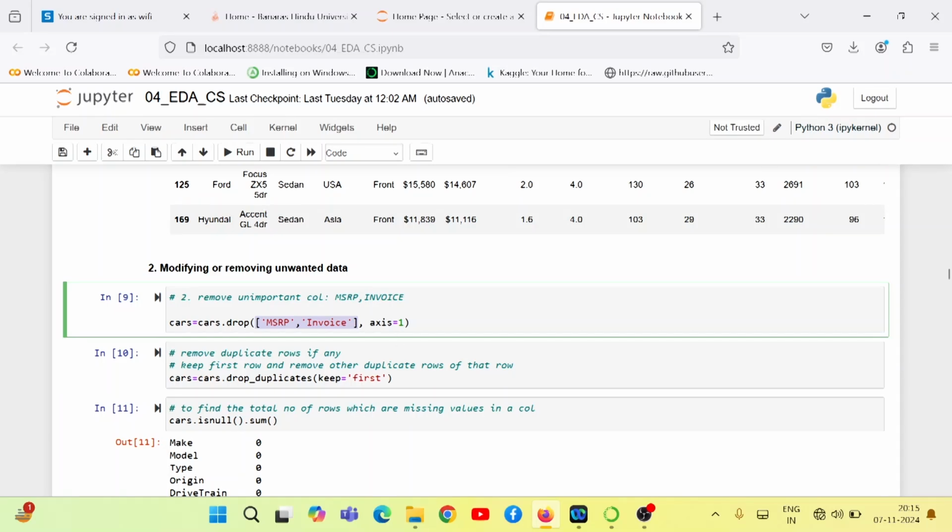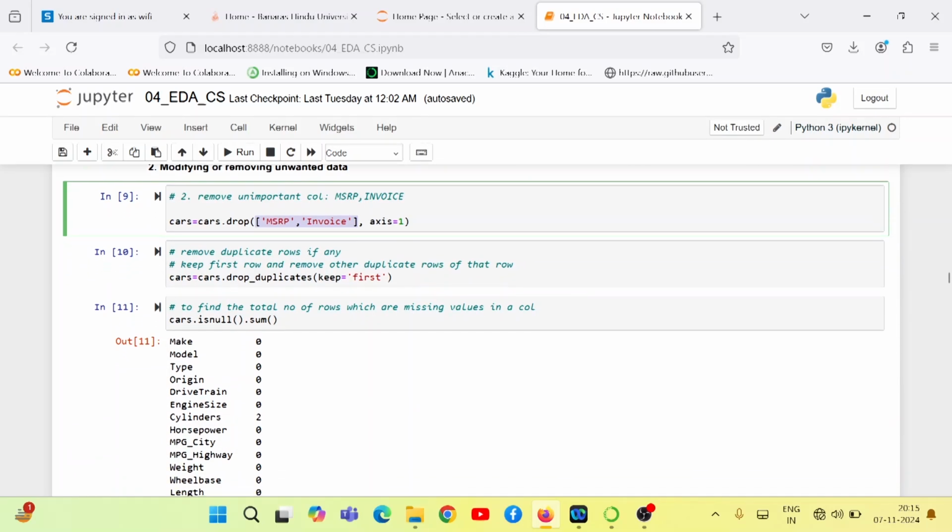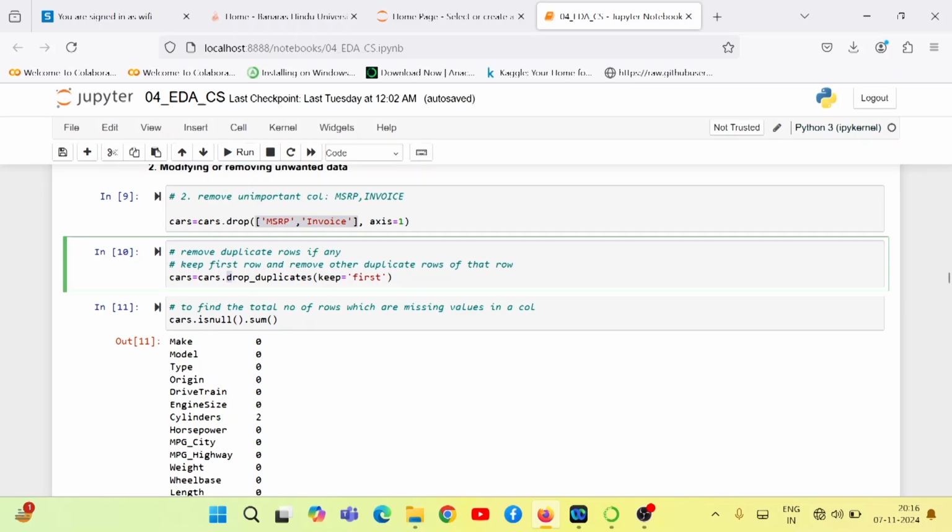Here axis equal to 1 indicates to take the total column while dropping it. To keep only one row and remove all its other duplicates, we can use the drop_duplicates method on the car data frame object like this.